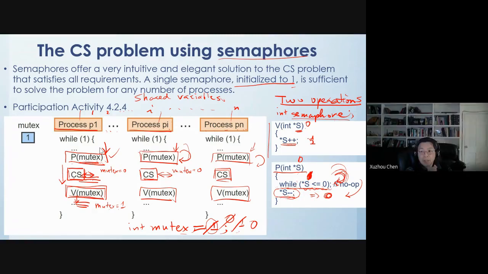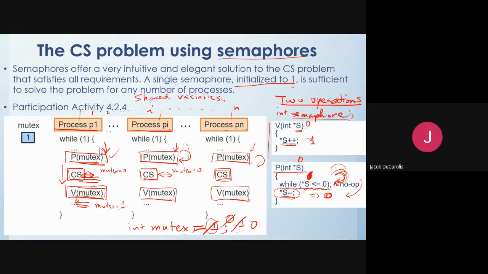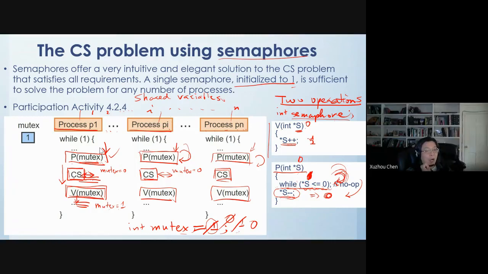Dr. Chen, is it possible in a scenario like this for the value of mutex to be anything other than 0 or 1? It is possible, because it depends on how we're going to use this semaphore. But here, we try to use the semaphore to solve the critical section problem, so we initialize the semaphore to 1. There's another scenario where we try to solve some other problem, then the semaphore value could be something else.